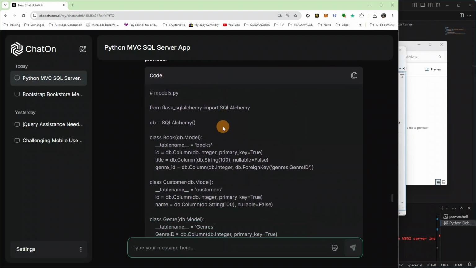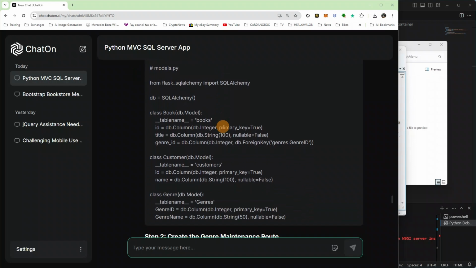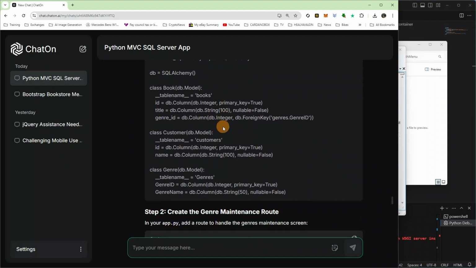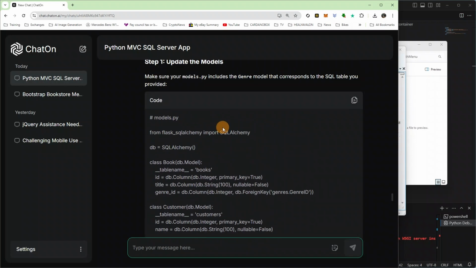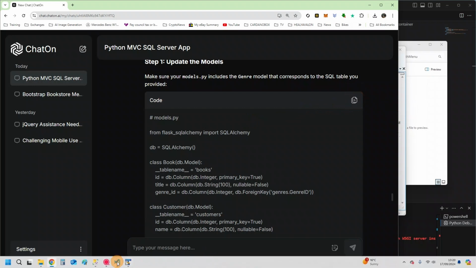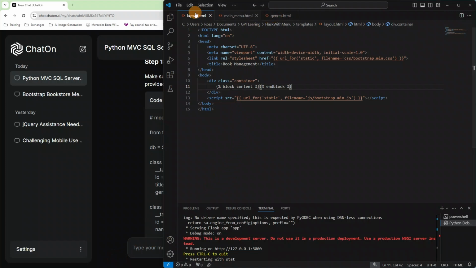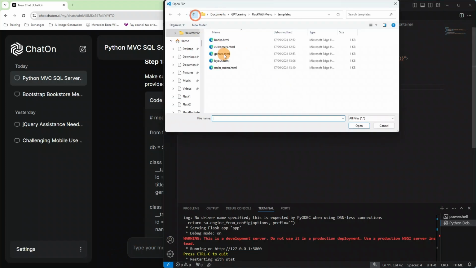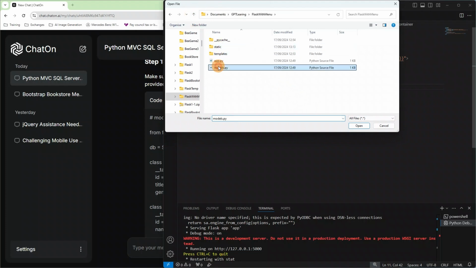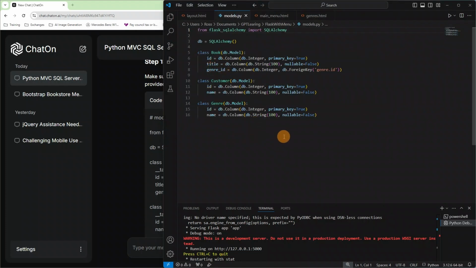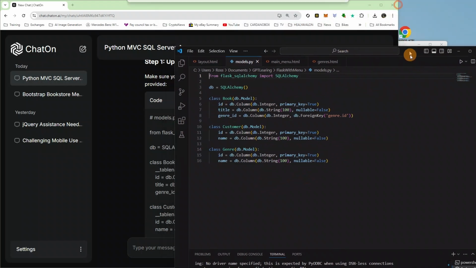So models is there. Customers, oh, it's added all of them. It knows that I'm doing customers and genre later. So it needs that to be the models.py. So if I go back to my Visual Studio Code, go to my file, open, models, and that of course is in the root folder there. They're already in, but that's what I've got there already.